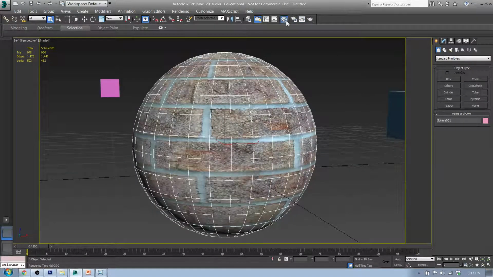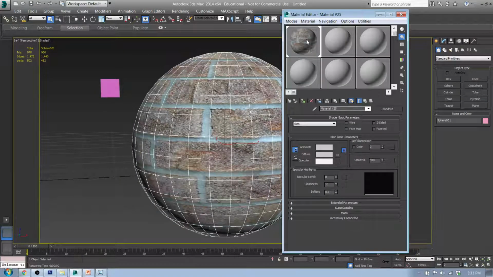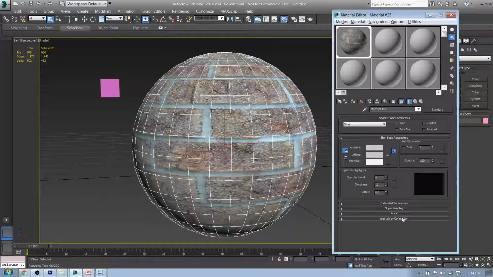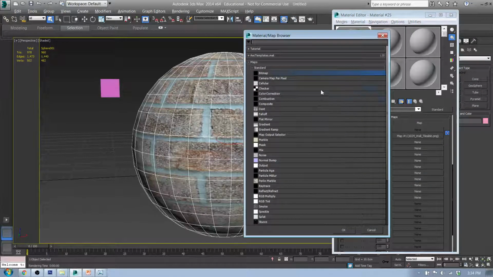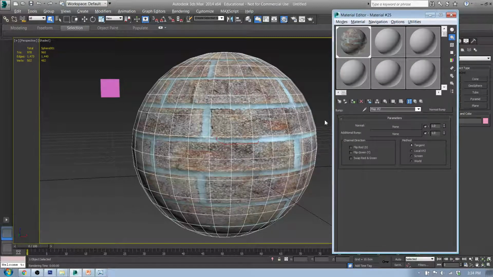Let's go into render, so our materials. We've got our material here. We're going to go down to maps, right down here. Click on maps and go down to bump. We're going to activate bump by clicking it. We're going to go to none, click on that, and we can't just add a bitmap like we did before because 3DS needs to know that we're going to be dealing with a normal bump. So come down here and click normal bump and click OK, or you could double click on it.